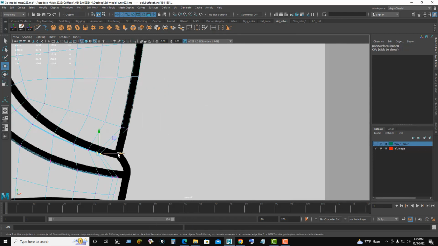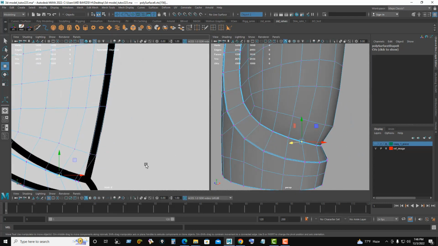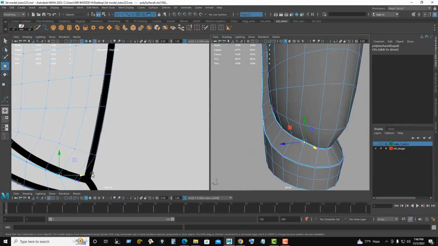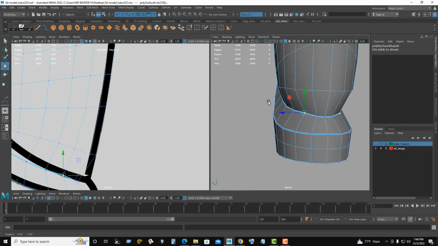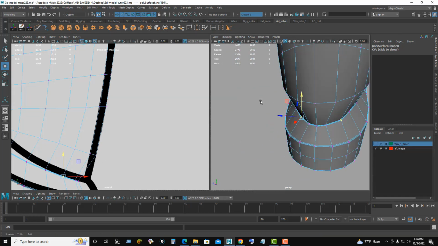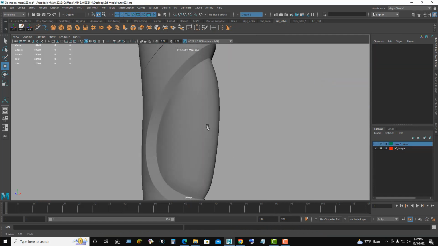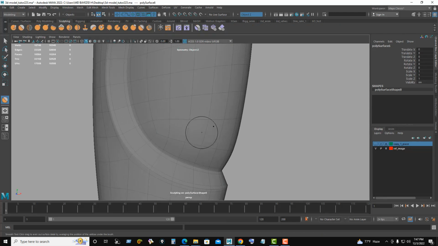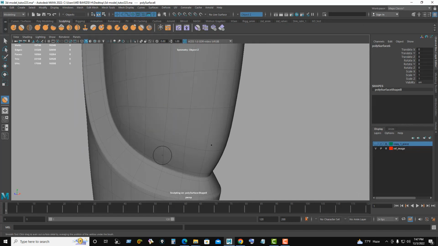Now select these vertices and move them a little bit to mesh this shape. Now go to sculpting, activate symmetry, select the smooth surface tool, then hold shift and brush on the shape.